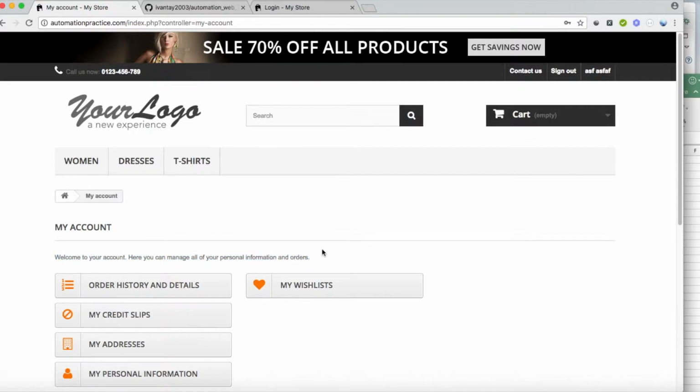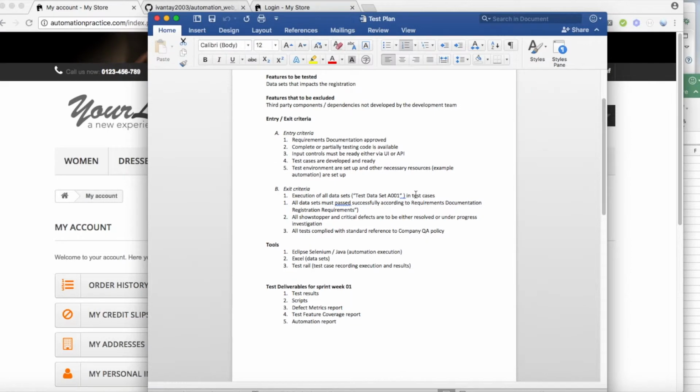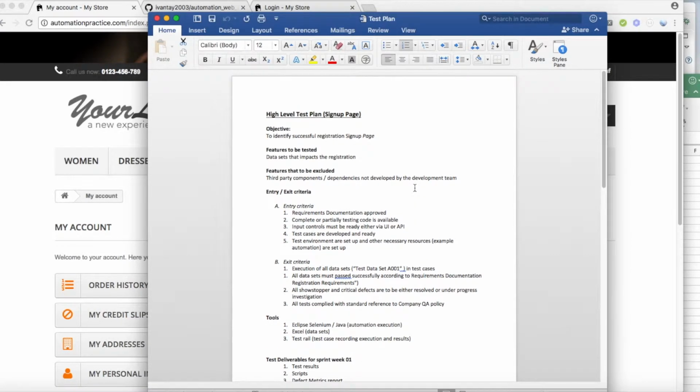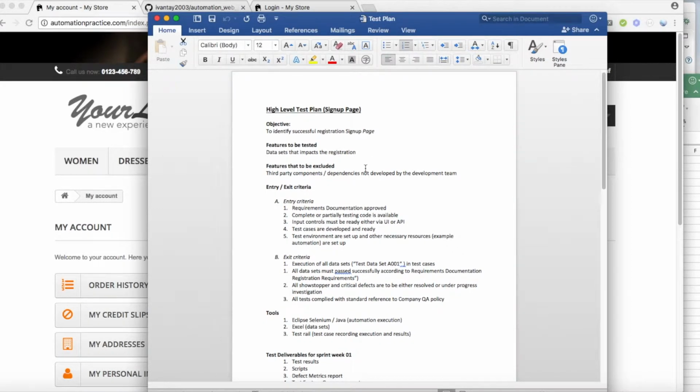Okay. So let's look at the test documents. I've created a high-level test plan. Right. One for registering successfully, the other one for failing at the mobile field. So the test plan has a few important components: the entry criteria and the exit criteria.